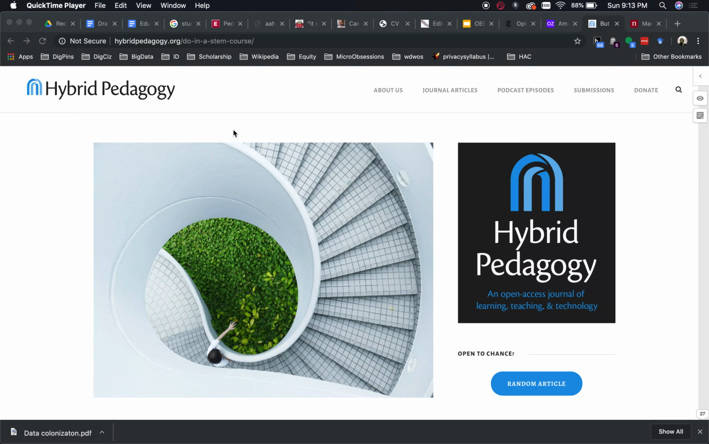So I'm on an article here at Hybrid Pedagogy, and this document has been marked up, and I know that because I have the Hypothesis plugin installed. So if you look at my cursor up here, I'm circling that the Hypothesis plugin is here, and there's a number 68, and that means there's 68 annotations on the page.